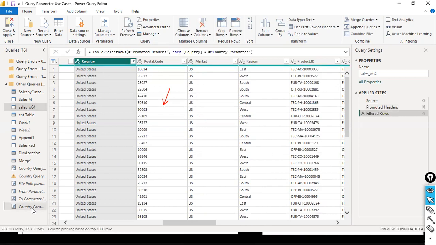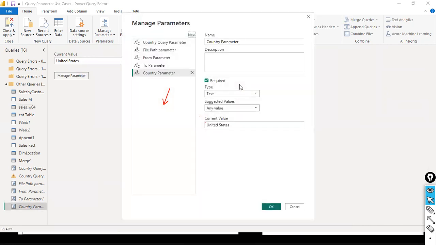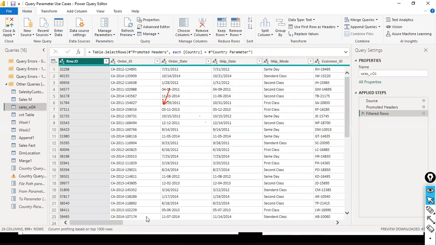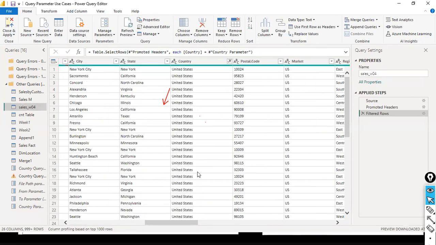Because in the country parameter, you can click on manage parameter to view whatever the options that you use. Country parameter, the name of the parameter, text data type, and any value, query parameter, we have used it. Current value mentioned United States. That is the reason why in the sales W04, the country currently got filtered with United States only.